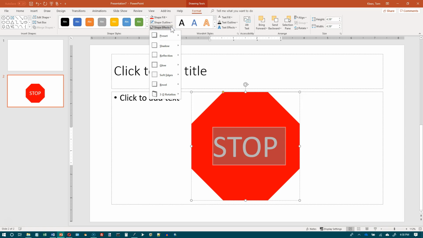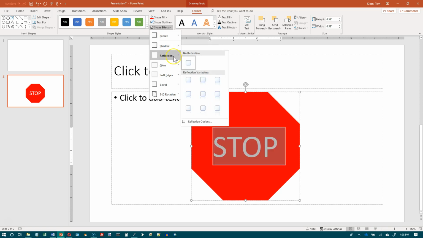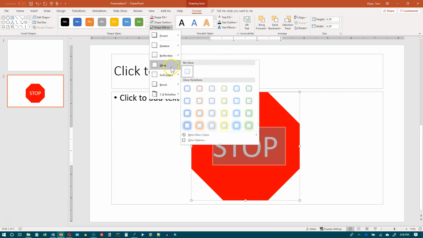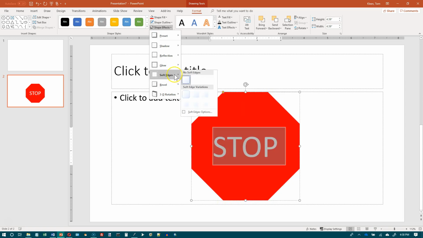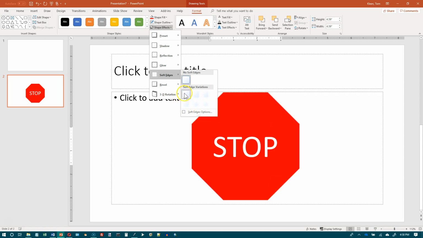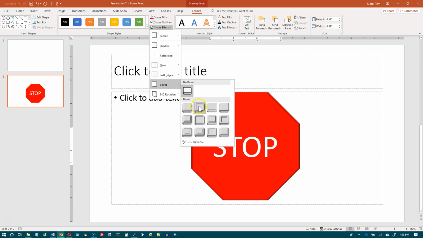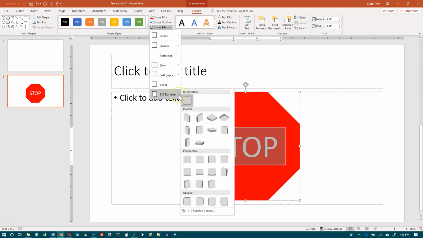And we've got some shape effects here. We can add shadows, and the shadows are not real big here. You can kind of see them appearing, though, behind the stop sign. We can add a reflection. We can make it glow. Let's go down here to the bottom ones, and they really make it glow a lot. We can add soft edges, and the further you go here, the softer the edges get. You can add a bevel to this and make it look three-dimensional. And you can rotate it.